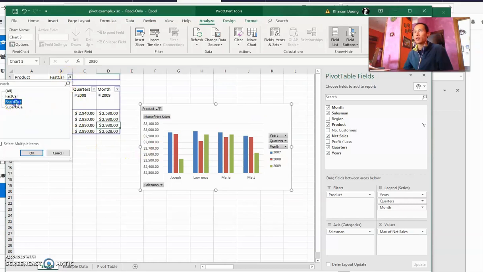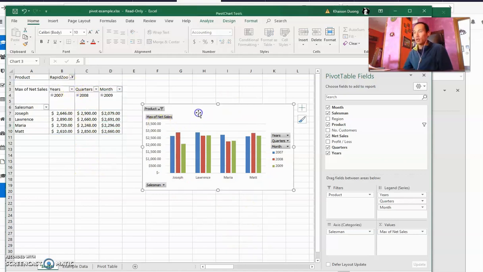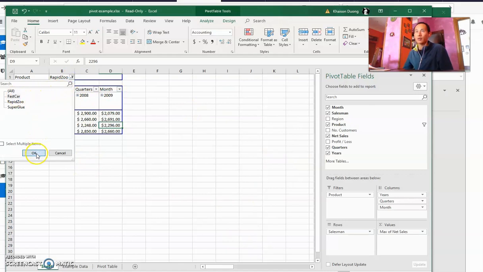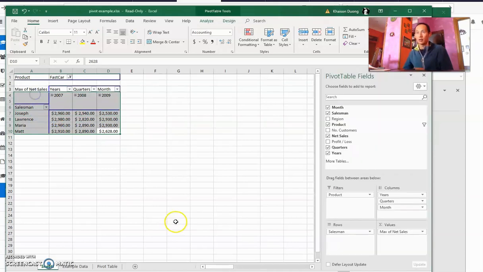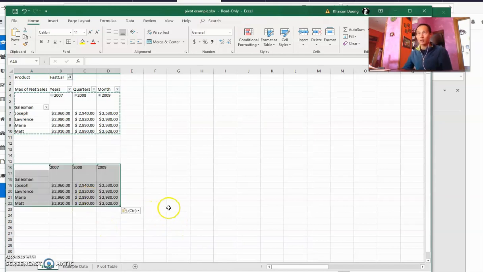If I want to change it, there's the chart for Rapidzu. As you can see, you can change it. But let's say I want all three of them side by side or next to each other. Okay, so what I would do in that case is first go with this one, and like I said, isolate the data. So take that, copy and paste.